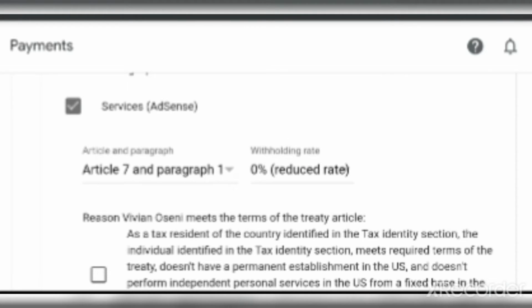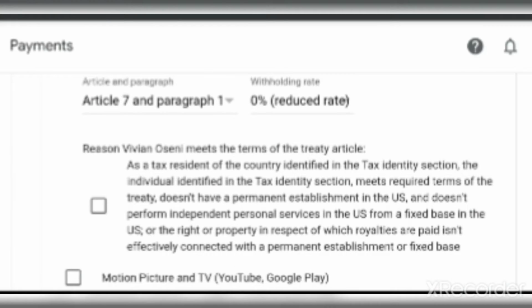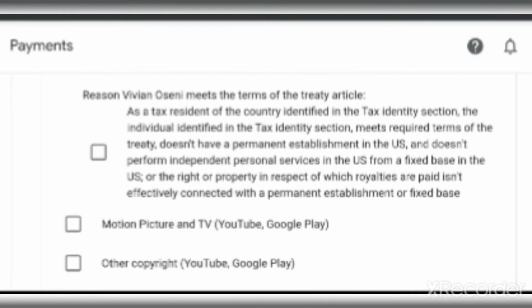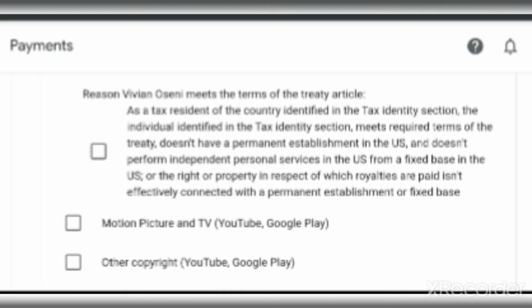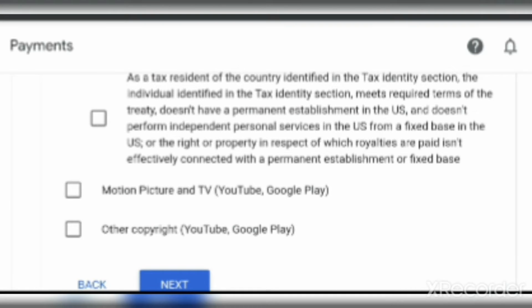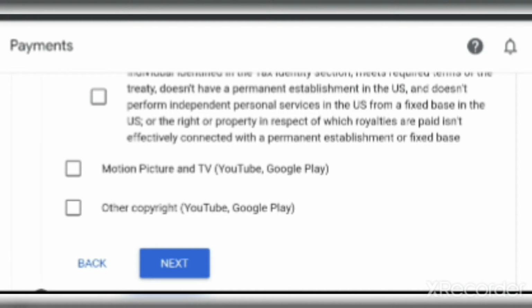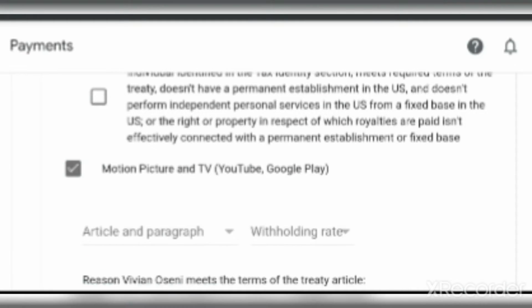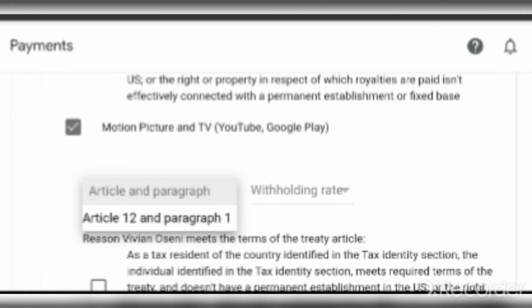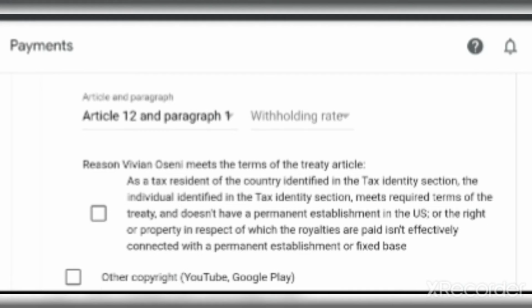It tells you to choose the percentage rate and the treaty which you are choosing reduction from, and then based on it, it's going to bring out the article which you are claiming a reduced rate on, and it says that you're a tax resident of the country identified in the tax identity section. The individual identified in the tax identity section meets required terms in the treaty, does not have a permanent establishment in the US, and does not perform independent personal services in the US from a fixed base in the US, or the right or property in respect of which royalties are paid isn't effectively connected with a permanent establishment or fixed base in the USA.